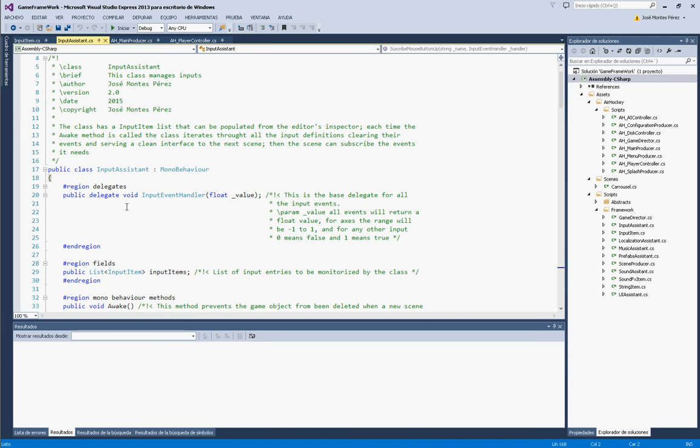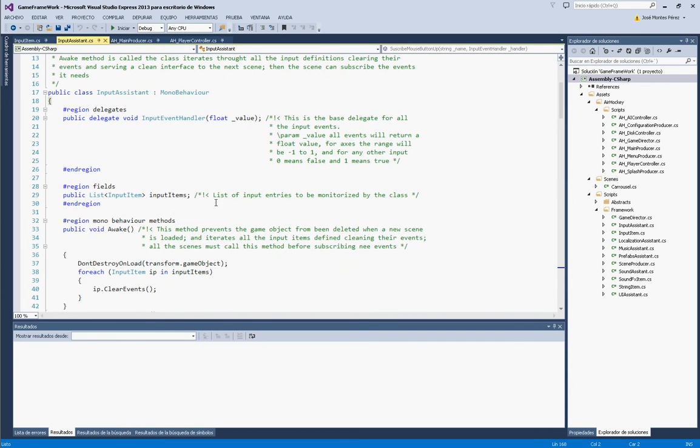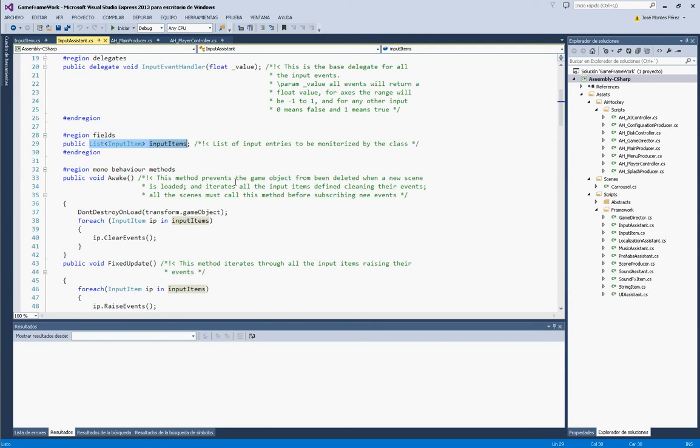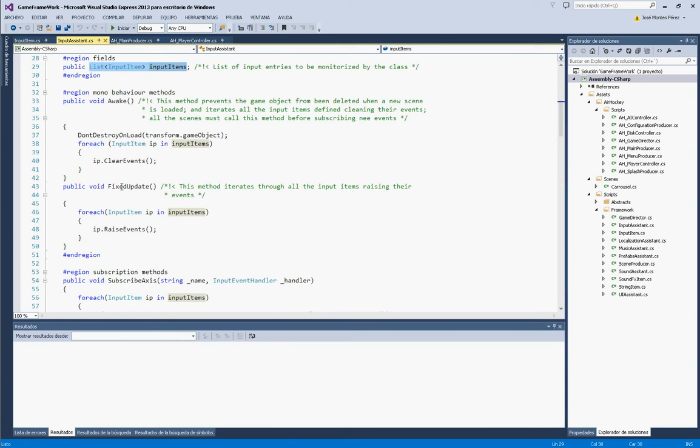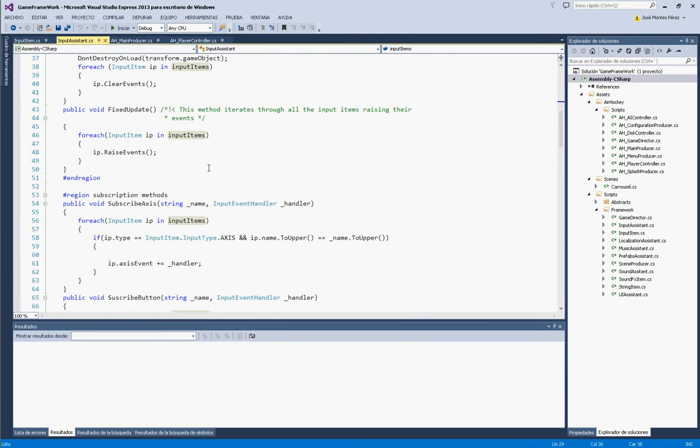The first thing is to define a signature, a delegate to the input event handler. All receive the same parameter, a float value. This is the list of input items. The awake method prevents the object from being destroyed when a new scene is loaded, and clears all the events of the input items. And the fixed update method calls the raise events method of all the input items. And here there are a series of subscription methods.